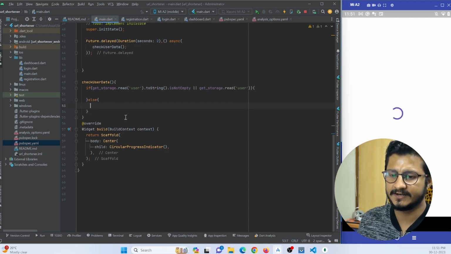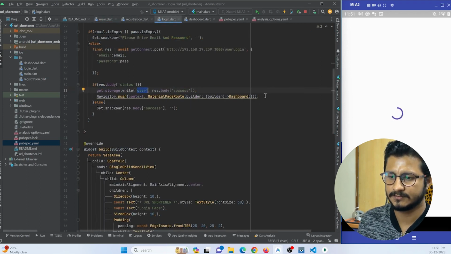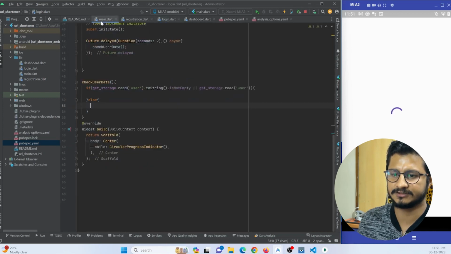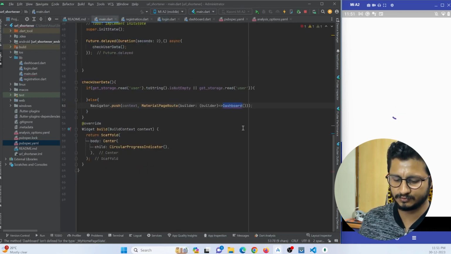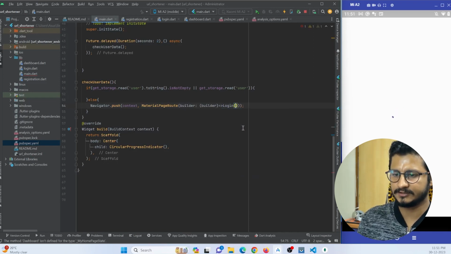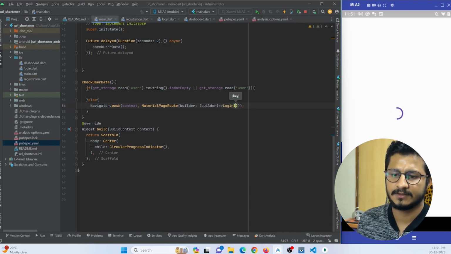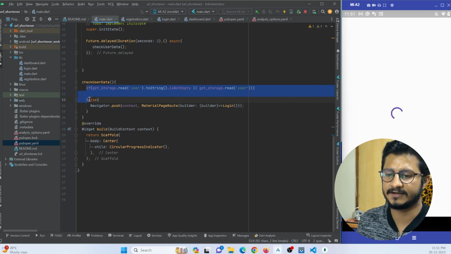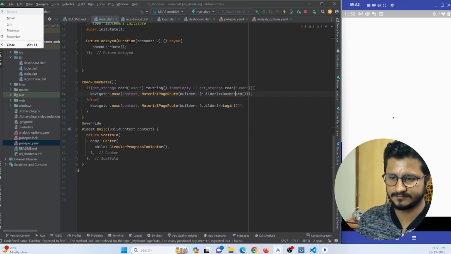So at that time I need to navigate that particular user to the registration page or login page. So I can just make use of this thing and navigate him to either the registration page or a login page. I will just navigate the user to the login page over here, and if that particular user data exists, I can just navigate the user to the dashboard page. So just import this thing.